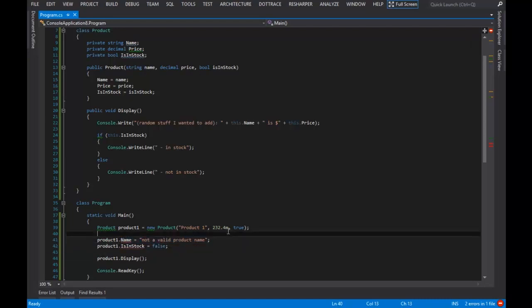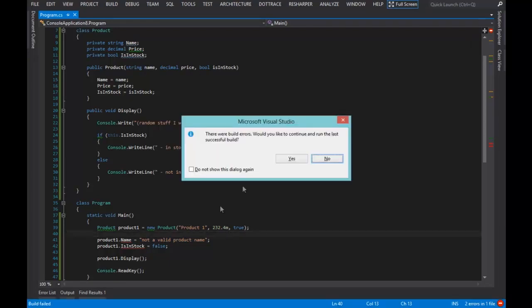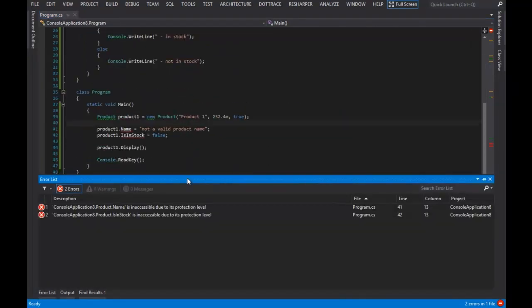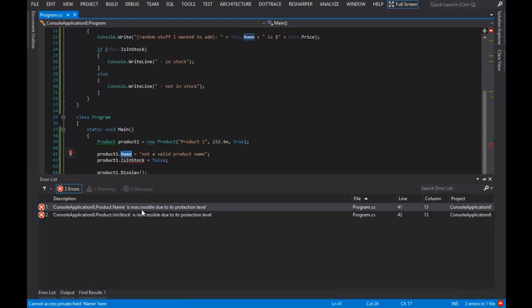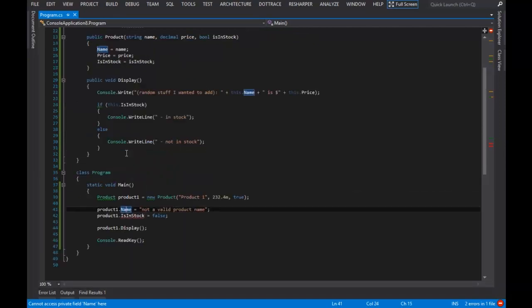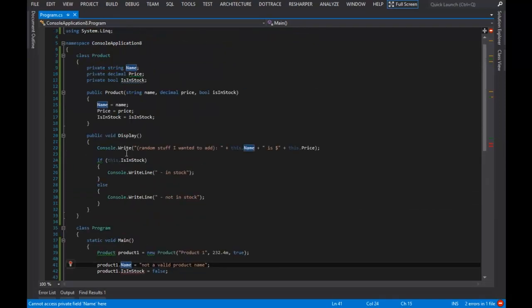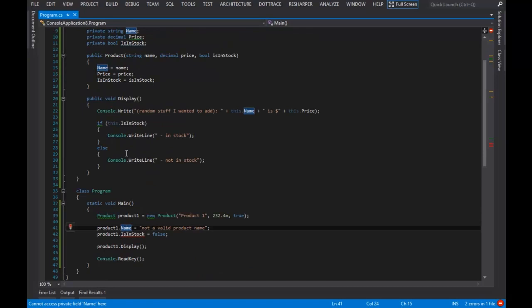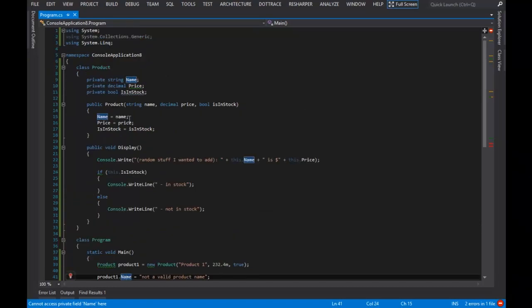class. If I were to try to compile this program, I get "name is inaccessible due to its protection level," because I've now made name private. So that's nice. But let's fix the first problem first. The first problem is that this naming convention is no longer appropriate.